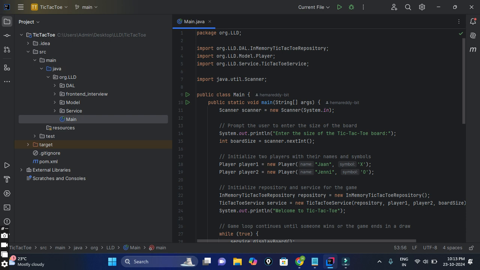Java JDK installed on your machine. A text editor or IDE like IntelliJ IDEA or Eclipse. Basic knowledge of object-oriented programming in Java.